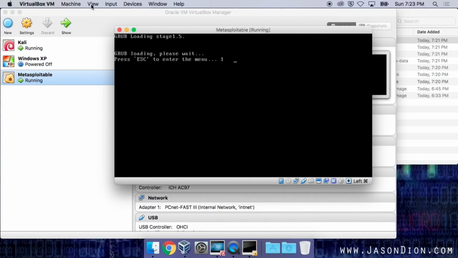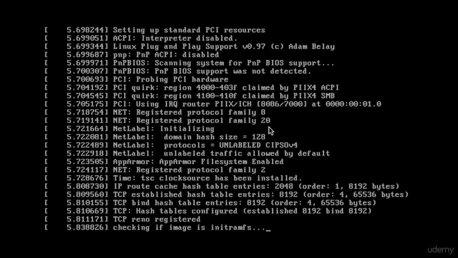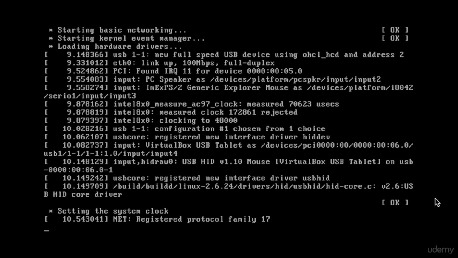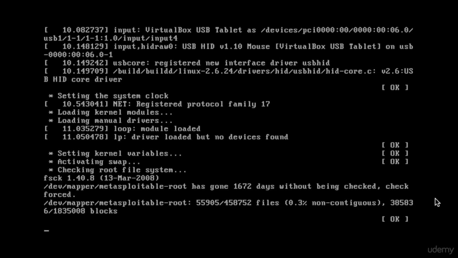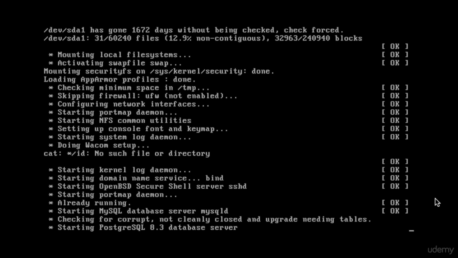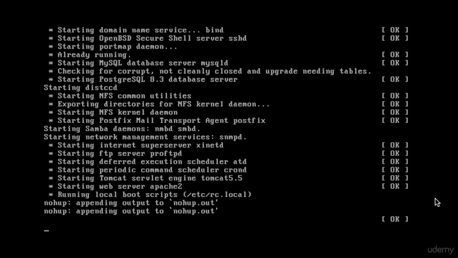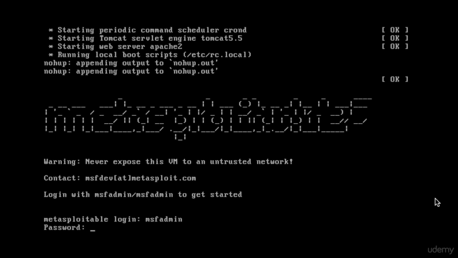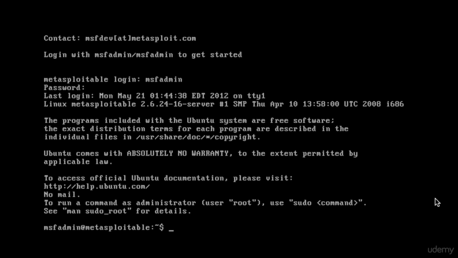And again, if you want to go full screen, View Full Screen. And now we have Metasploitable. Now the login is msfadmin with the password of msfadmin. We could try that to ensure that it works. And now we have a usable Metasploitable that's up and running for us to start hacking against.